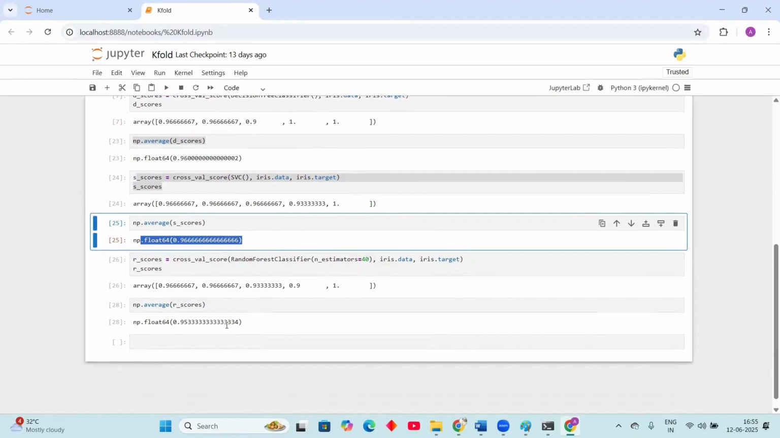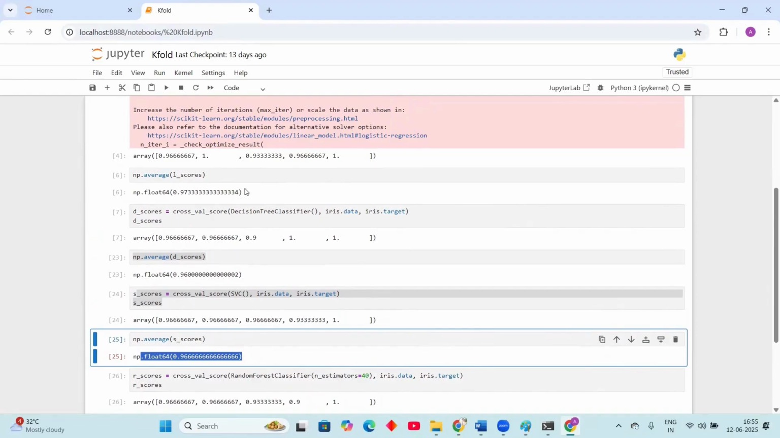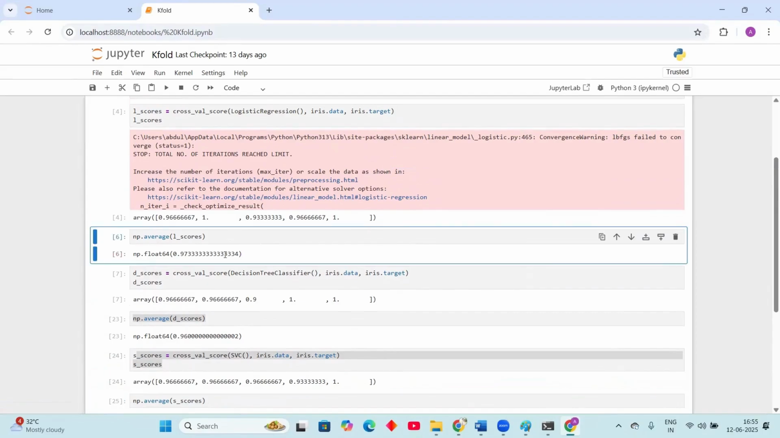So here we can see random forest gets 95%, and the support vector machine gets 96%, and the decision tree classifier gets 96. We can see the highest score: logistic regression has the highest score result.